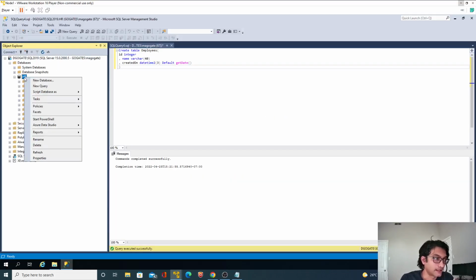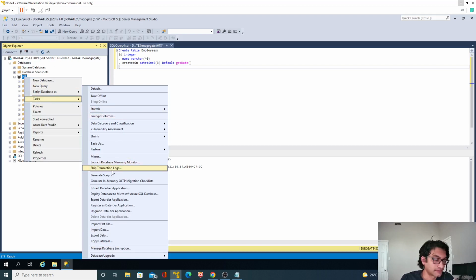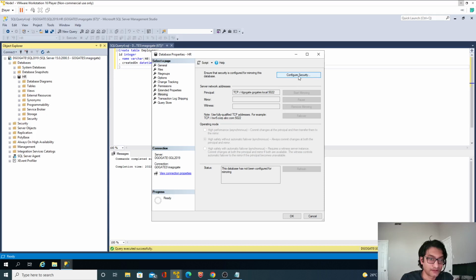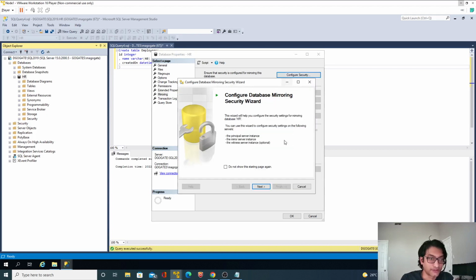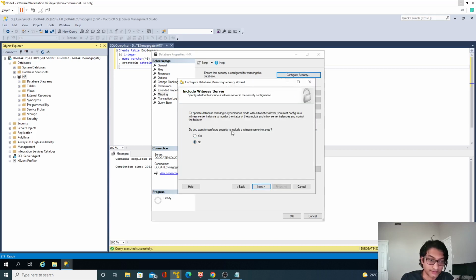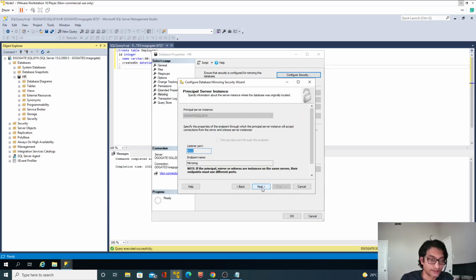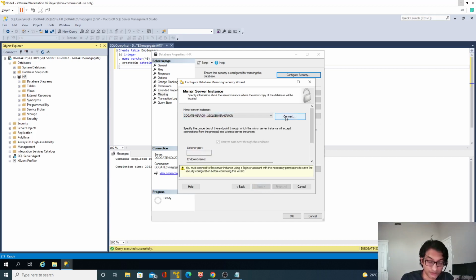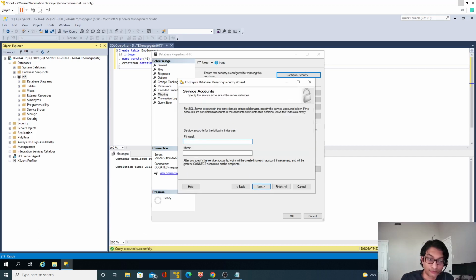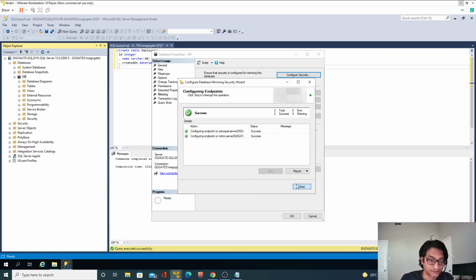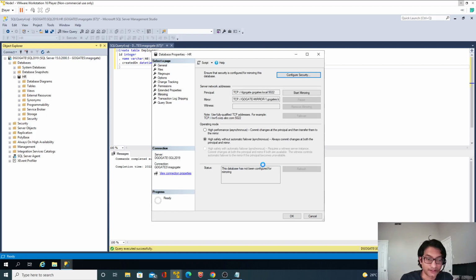All right, and I will go to tasks, mirror, configure security. Next. As I said, this option we'll check later. As of now, we'll go ahead with no. Next. So that's my principal instance. This is my mirror instance. Let's establish the connection. Perfect. Next. We'll see this option in the next video. Next. Finish. Perfect. And let's start the mirroring.